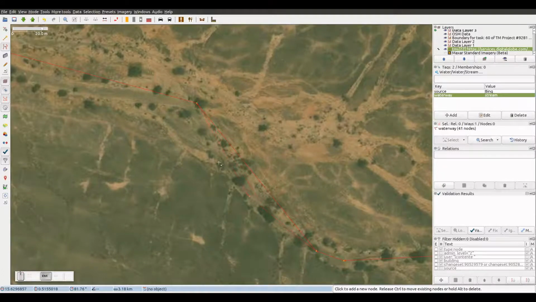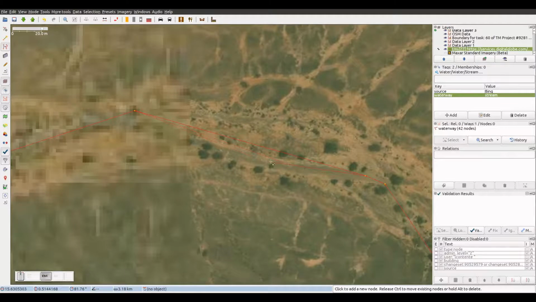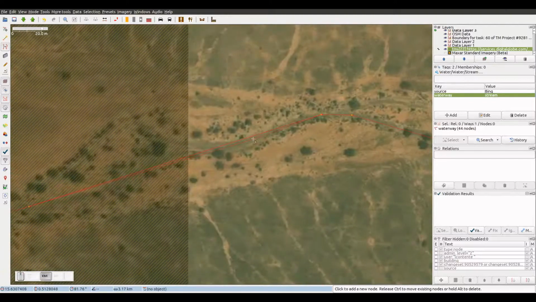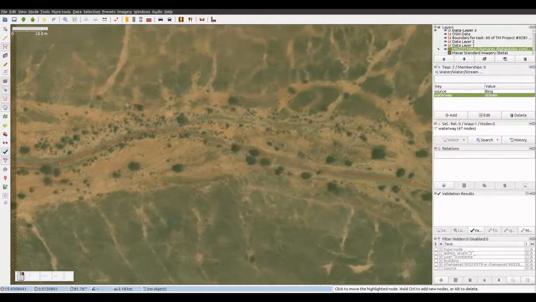And we go on with this procedure, holding down the Control key when we wish to add new nodes, and releasing that key when we want to move existing nodes. When we reach the limits of our downloaded area, we can add a couple more nodes and we can consider the way geometry corrected.